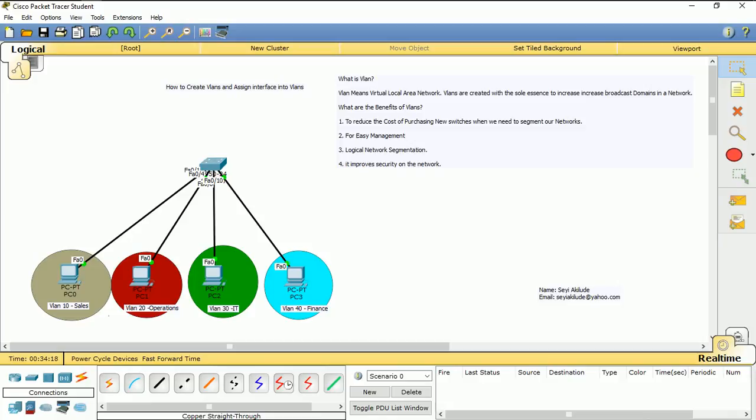We can achieve routing between the four VLANs using inter-VLAN routing, which we're going to get to in another video. But in this video, my focus is just to show you how you can create VLANs, the benefit of VLANs, and how you can configure and verify your VLANs. Okay, so that's the essence.